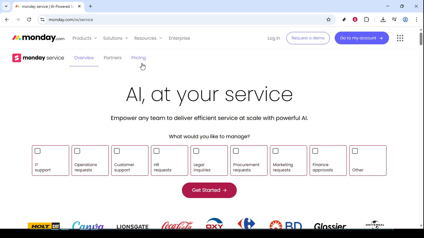Monday.com also highlights the power of AI in elevating your IT management. Under the section AI, at your service, discover how artificial intelligence can automate repetitive tasks, like support ticket handling, thereby freeing up your team to focus on more critical issues.